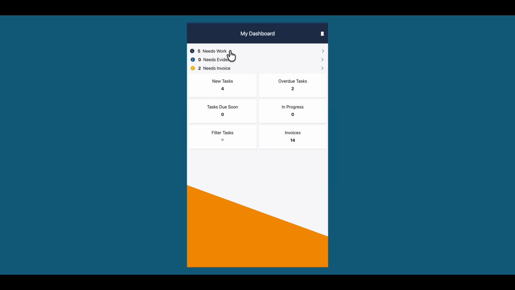So it needs some input from them. Needing evidence means that the work is completed, but they've not uploaded any evidence yet to say that they've done it. And we'll cover what we mean by evidence a bit later on. Needs an invoice. Well, that means that they've completed the work and they've uploaded their evidence, but they haven't invoiced you yet for the work. And so this is a reminder to them that they need to send you their invoice.